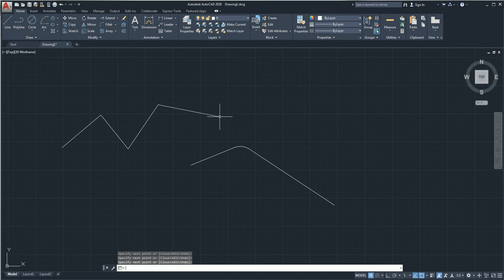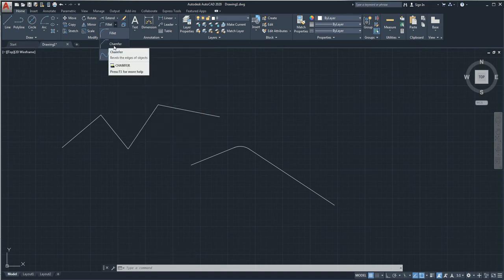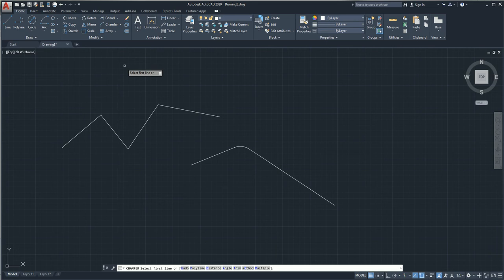Okay, for the chamfer, actually we can open it from this menu. We have something called chamfer. It's like a shoulder between two lines. So let's click on this one. We can make this chamfer with two main options, distance, and angle and distance. So let's start with distance.